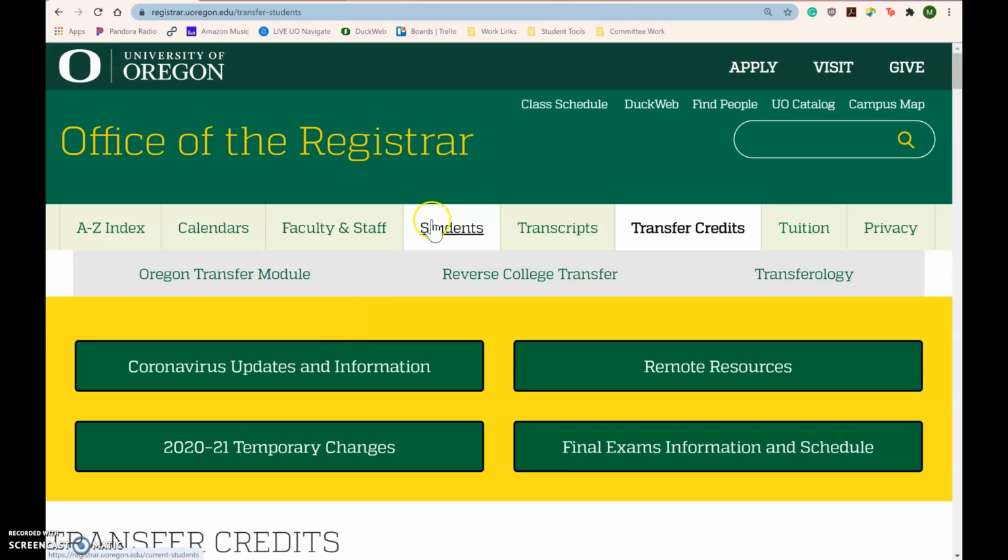We know that the University of Oregon just launched our partnership tool for the new transfer equivalency tool, and so our office has done a little bit of digging to see how that tool works, and we wanted to share that with anybody that might find it helpful.